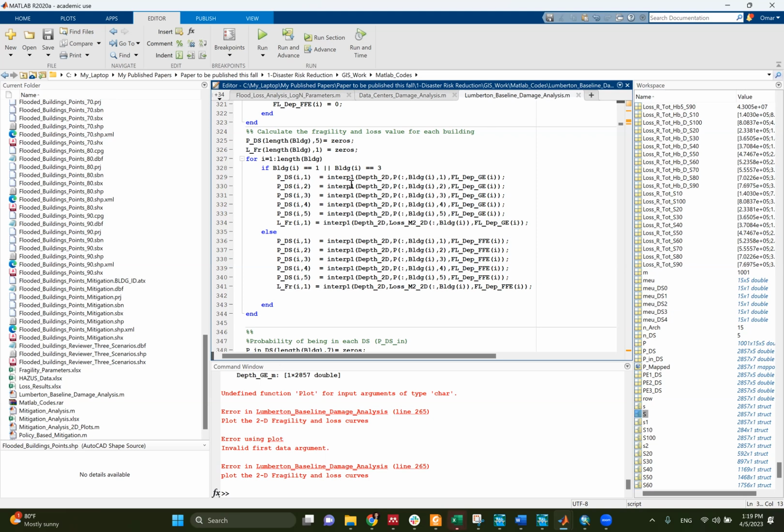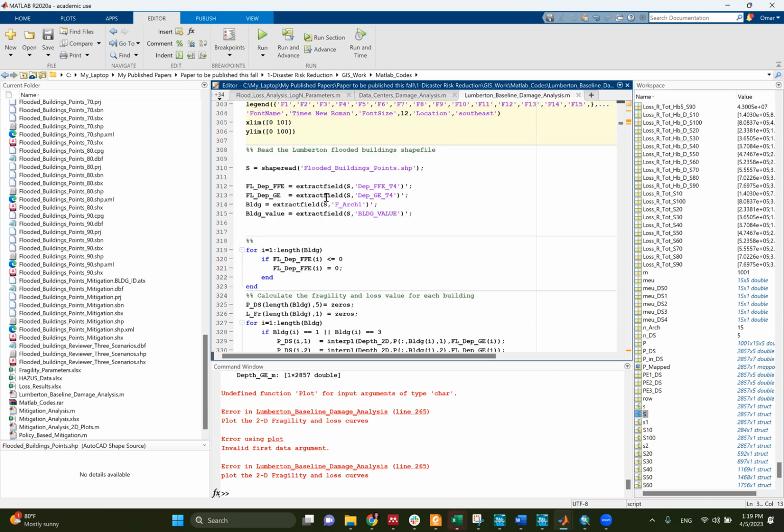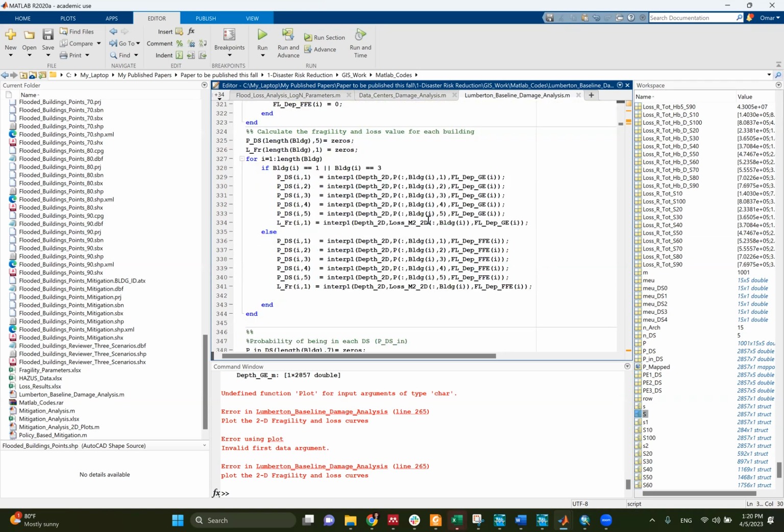And I interpolate from the fragility function that I have, which has depth on the x-axis and probabilities on the y-axis for archetype number I. If you go back here, when we extracted, this column has the building archetype number. So if I am in building number 5, this code will go to row number 5 and find out what the building archetype is for building number 5. That's what I'm doing here.